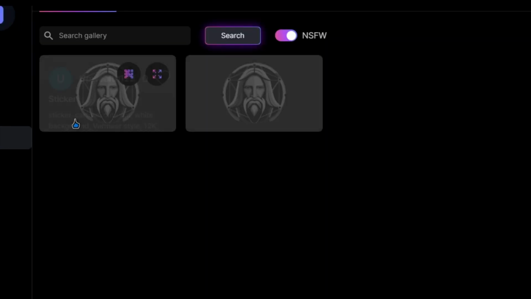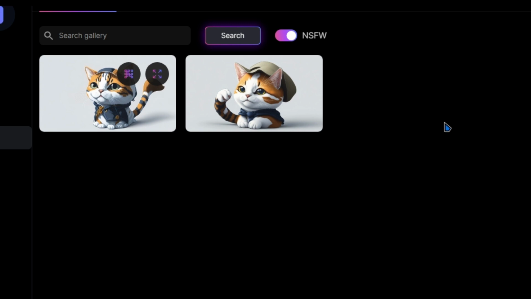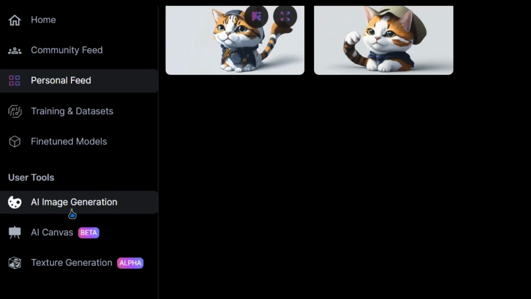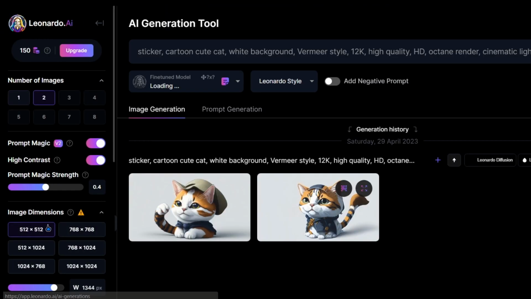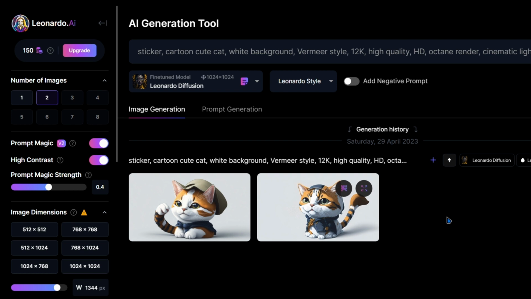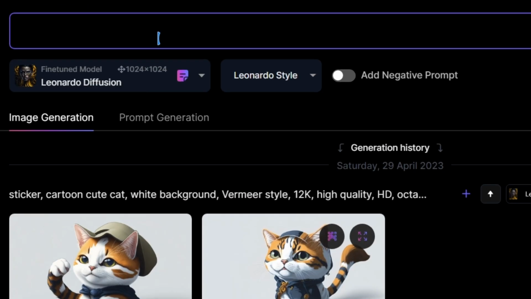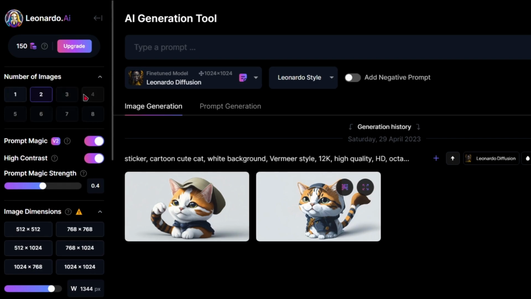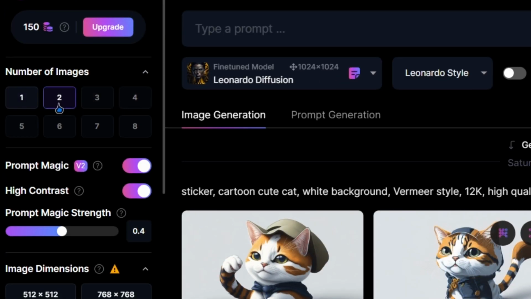On the left side of the dashboard, you can access your personal feed to view your previously generated images. Then, under the User Tools section, you'll find the AI Image Generation tab, where all the magic happens. Once you click on that, you'll be directed to a new page. On this page, you'll find a box where you can enter your prompt. On the left side of the page, you'll see options such as the number of images you want to generate from your prompt.